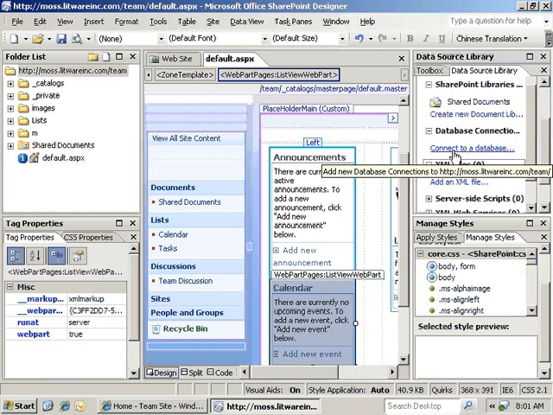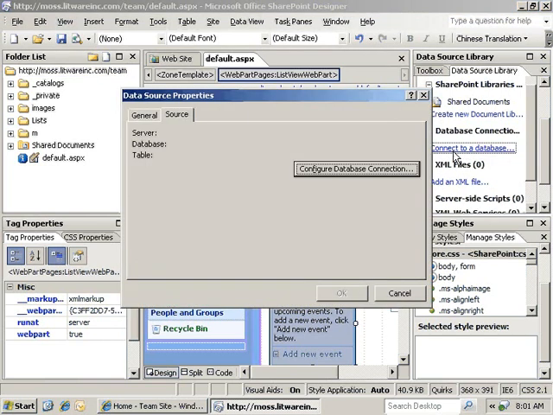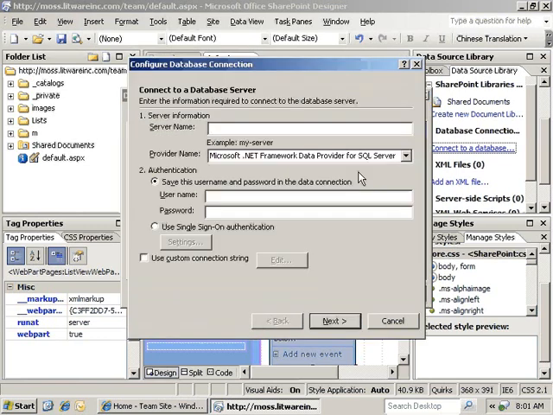In order to start, we'll add a new database connection. Now, this is only going to add it to this particular SharePoint site. We'll click on Connect to Database. It's going to bring up the data source properties. Now, in this case, this is a new one, so nothing is filled in, and we'll click on Configure Database Connection.